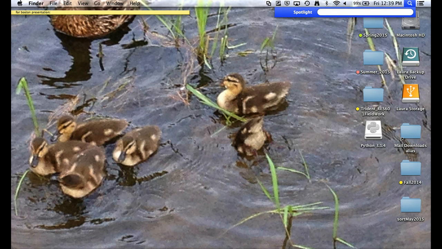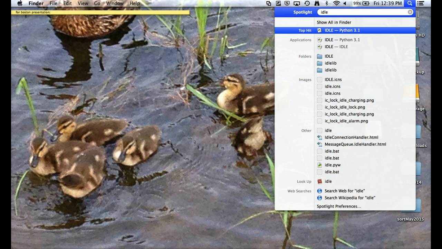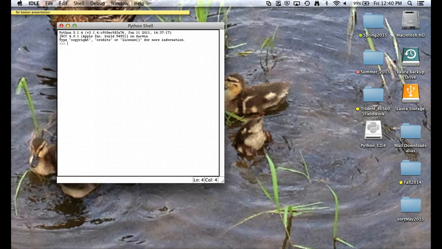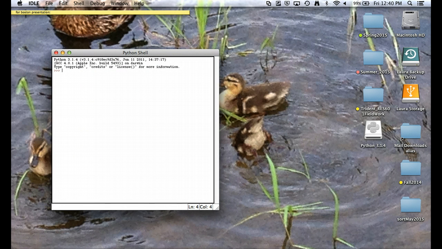So I'm looking for IDLE. It's IDLE, and that is my Python. And it'll start up. So this is my development environment, and you'll see IDLE will come up, and I get my Python shell. And I can say something like print, needs to be lowercase, print, hello students. And it prints out hello students.